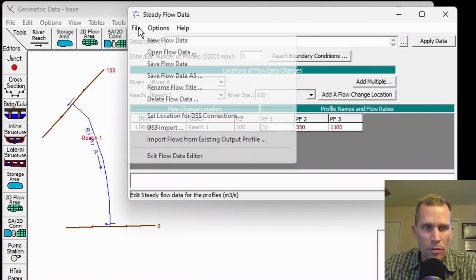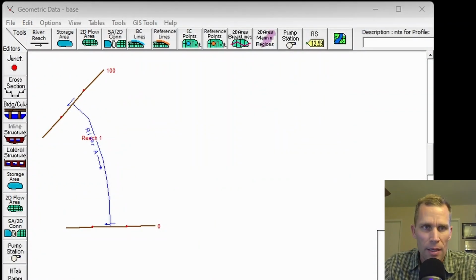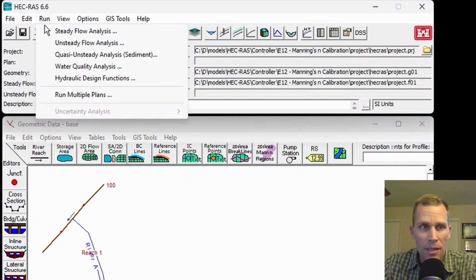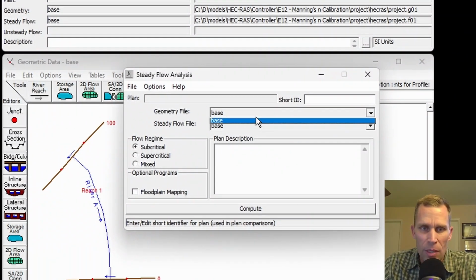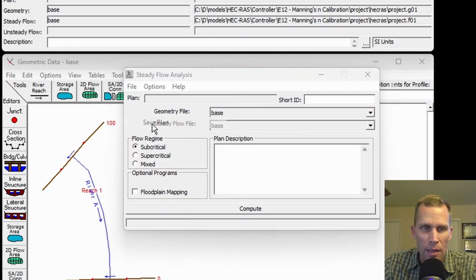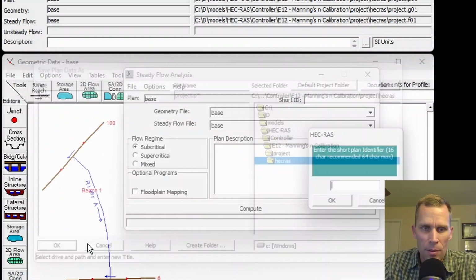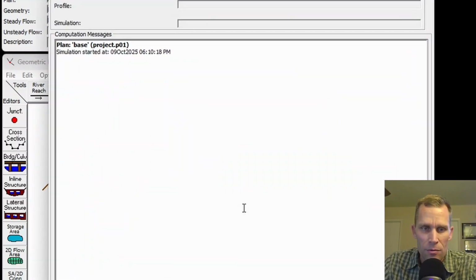All right, so let's go File, and then Save Flow Data. Just call this Base as well. Okay, so we can close that. Now let's go ahead and create a plan and run it. So Run Steady Flow Analysis. We have the base geometry, the base flow file. Let's go File and Save the plan. I'll just keep calling things Base for my base case for now. Subcritical flow regime assumed, and Compute.